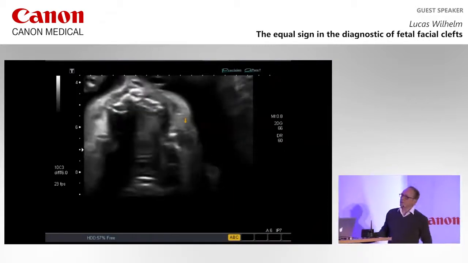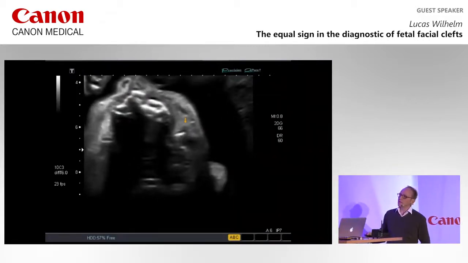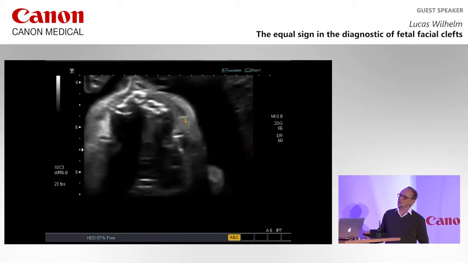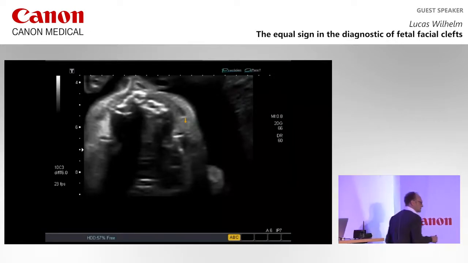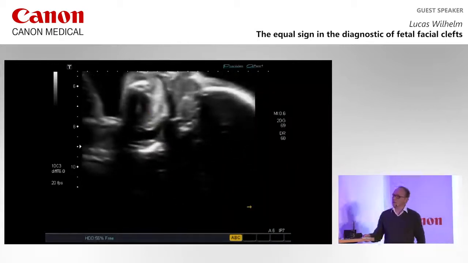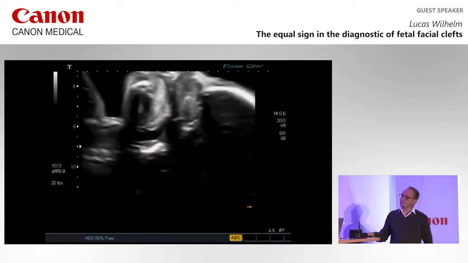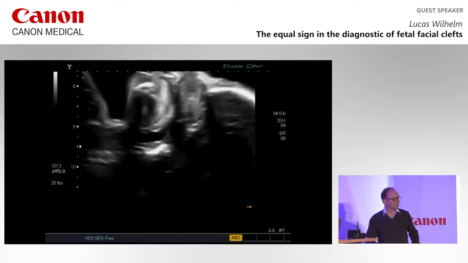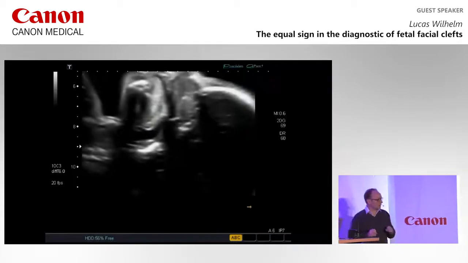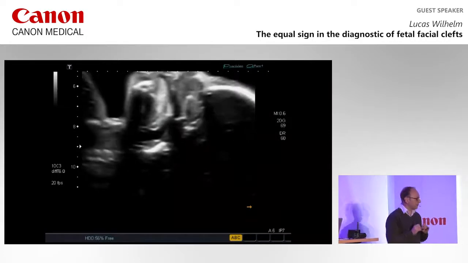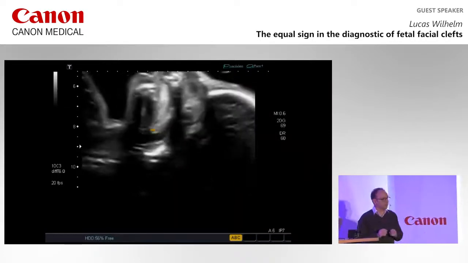So here, the axial plane. And you see here, between the incisor and the canine tooth, the smaller defect. Then the next step is to check the palate. Here we can see the tongue, and clearly behind the tongue, the soft palate with the uvula. So here, the correct diagnosis is unilateral cleft lip, cleft alveolus, but intact palate.